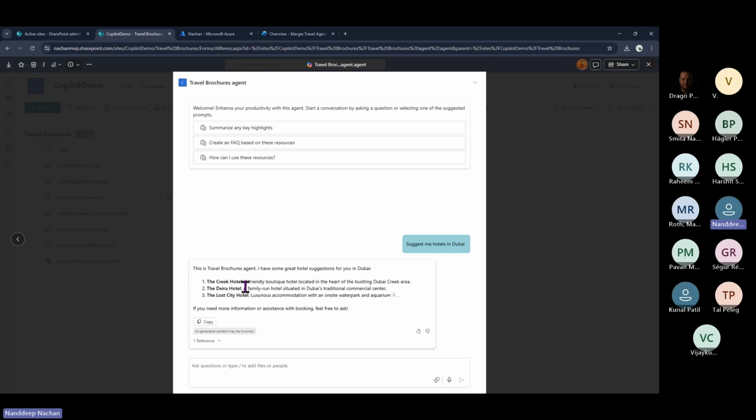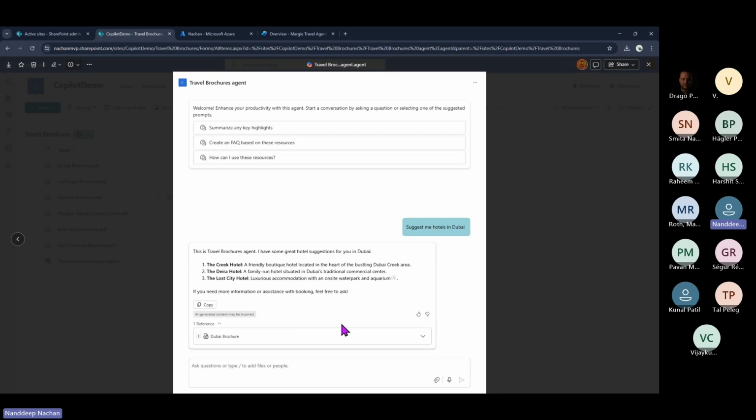From here you can see that it was able to give us the result. One quick question: how can you relate that this particular information is coming from our data source, which is a RAG pattern that we have built? Here we have something called a citation, and this citation references the Dubai brochure, which is the file that we have added here. So that's the reason we can confirm that this information is coming from our SharePoint site. That is pretty easy. Just in one click, we are able to create the agent.